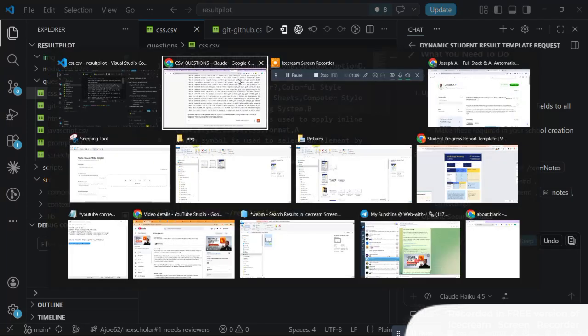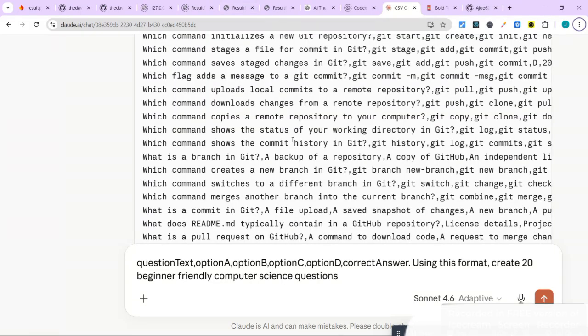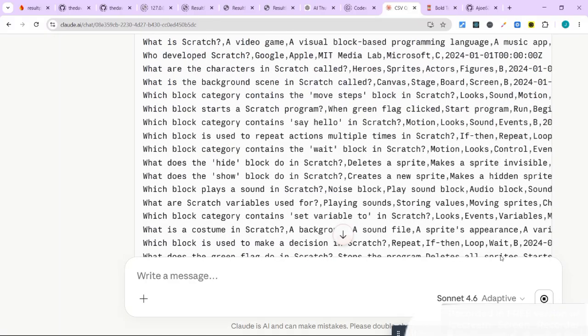What you need to do is jump on Claude or any AI tool you're comfortable with. Paste the format, question, 4 options and the correct answer, and say, using this format, create 20 beginner friendly questions in whatever niche or whatever subject you want, computer science in this case. So hit enter, and it's going to start generating that.